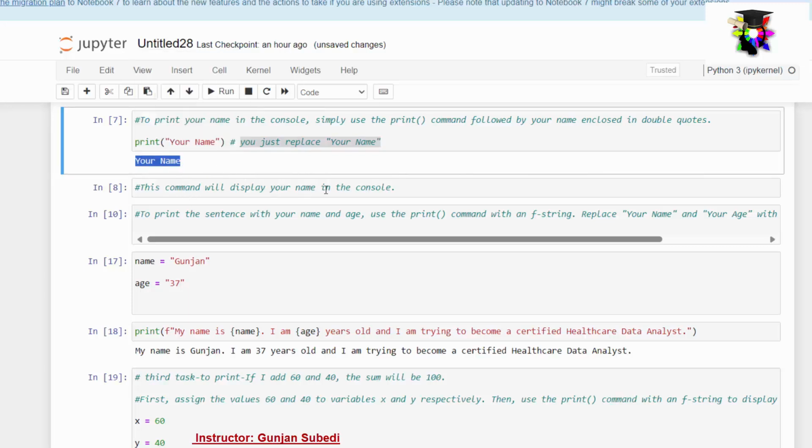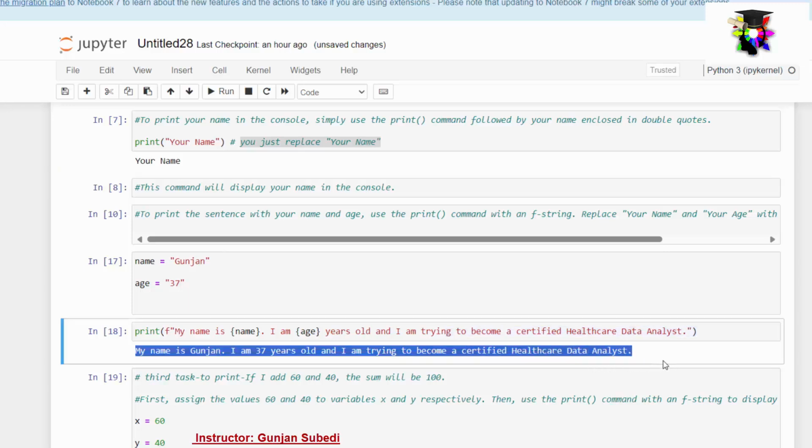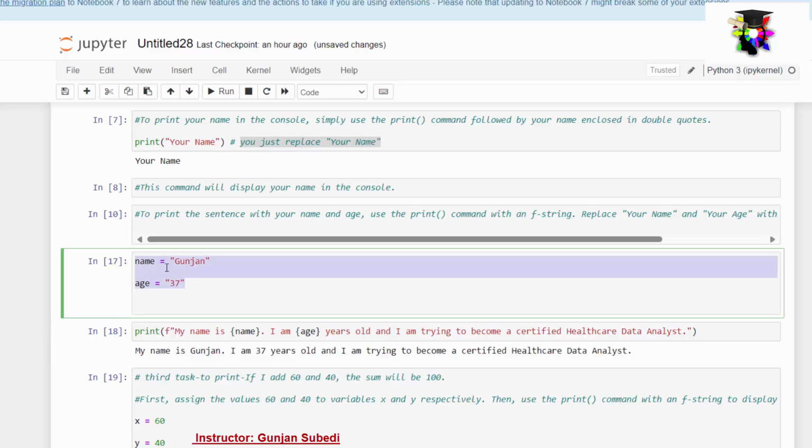So the second question was printing the following sentence with the name and age. I wanted you to print this statement: My name is your name and I'm your age years old, and I'm trying to become a certified healthcare data analyst. To print the sentence with your name and age, use the print command with the f-string. Replace your name and your age with your actual name and age. If name is assigned your name and age is assigned your age, print f, and inside the quotes, "My name is {name} and I'm {age} years old and I'm trying to become a certified healthcare data analyst."